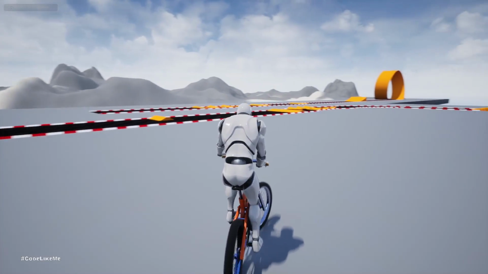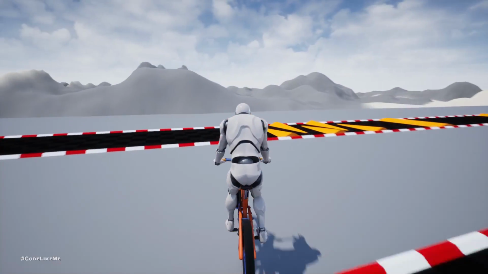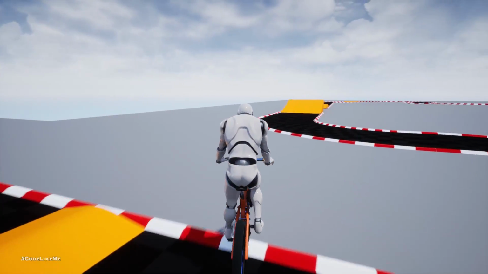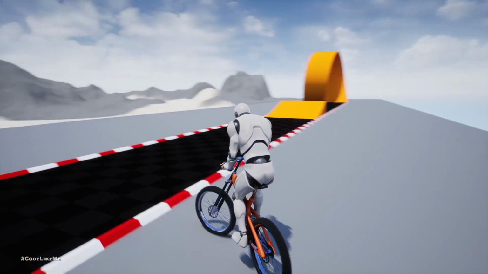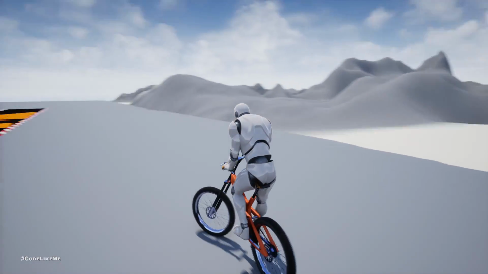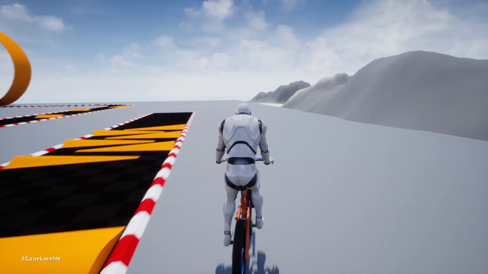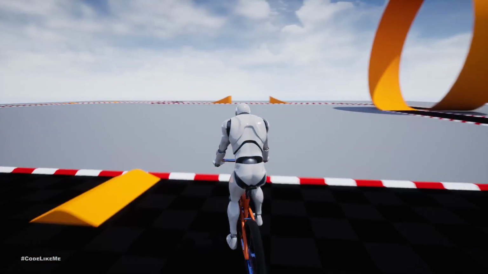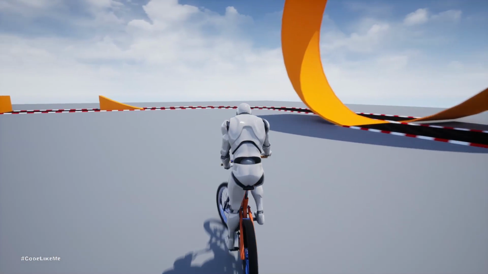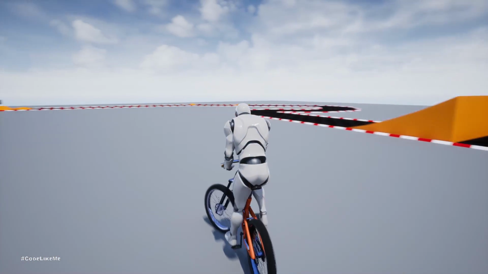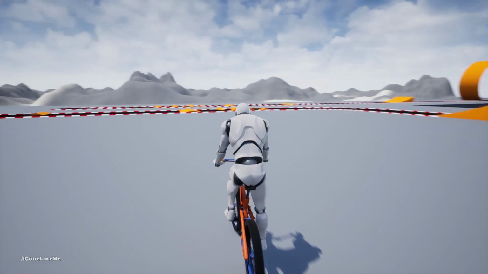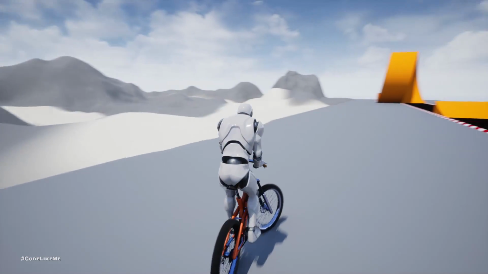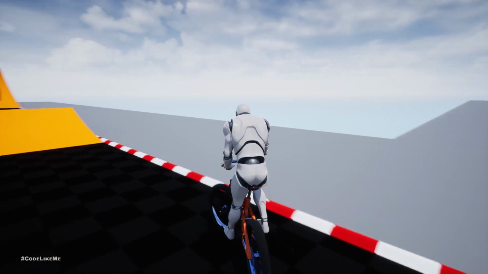Hello everyone. Today we are going to start working on this bicycle. For this I am going to use Unreal Engine 5 full body Chaos system, and as you can see here, there are actually no animations. This bike driving, handling, pedaling, all the things are handled in the Unreal Engine full body Chaos system control rig. Okay, so let's see how to do this.